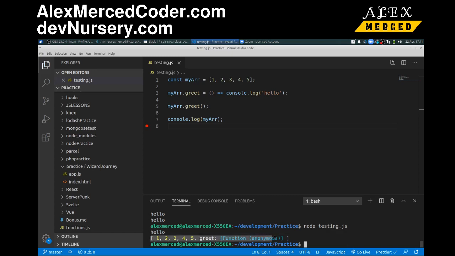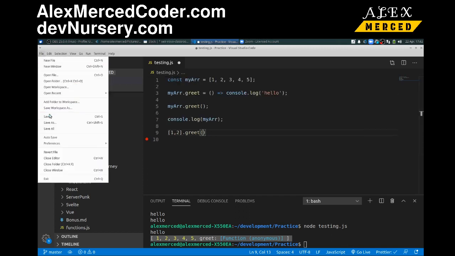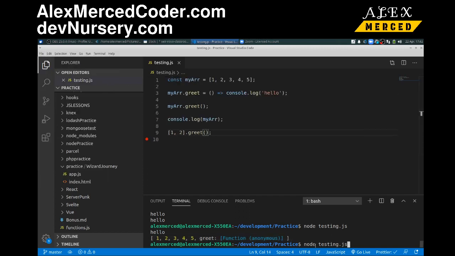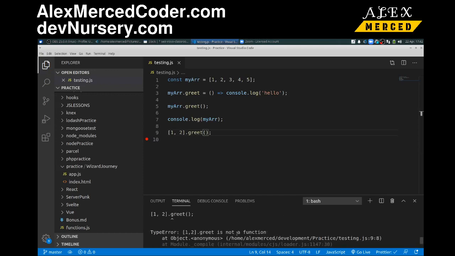I'm actually giving that individual array the function, which means all other arrays don't have the function. So if I try to create another array, 1, 2, and then do dot greet, this will not work. What happened there? It does not have the function, nor does its prototype have the function. See, it just throws an error. There is no greet function. Okay, so that's the difference between making something the property of the object versus something the property of its prototype.